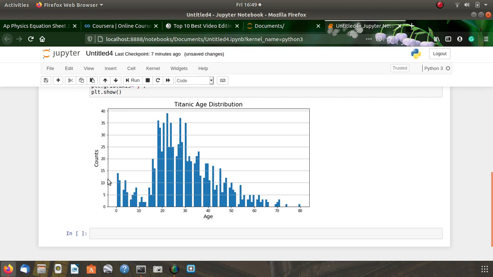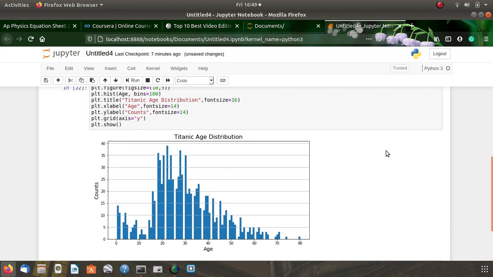So yeah, basically that's all I wanted to show you on how to make a histogram. And we have the age representation of the people in the Titanic. We see there was a pretty old guy, almost in his 80s. Hopefully he didn't die. So good luck.